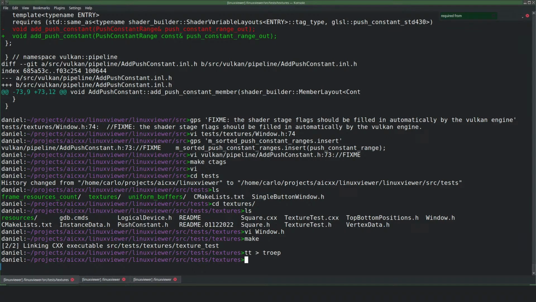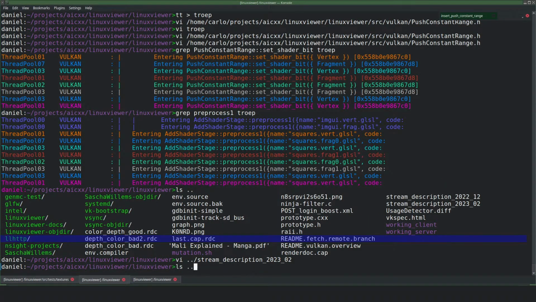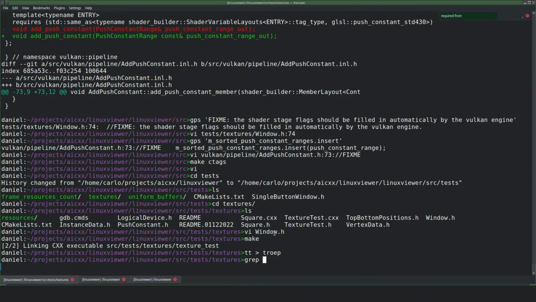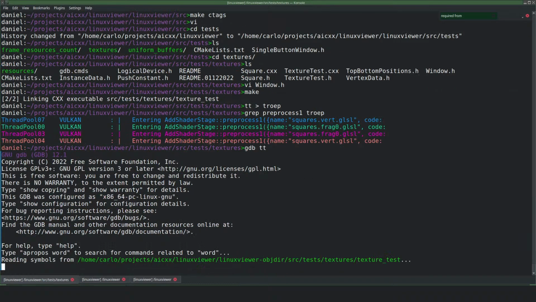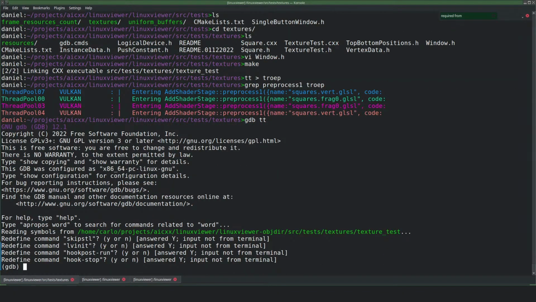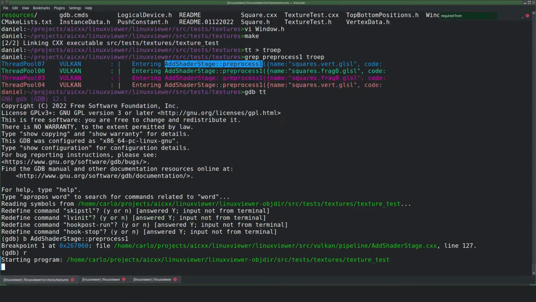What did I grab for? Purposes, for example. See, the fragment shader is done twice. That is weird. So let's run this in the debugger. Break purposes. Run.